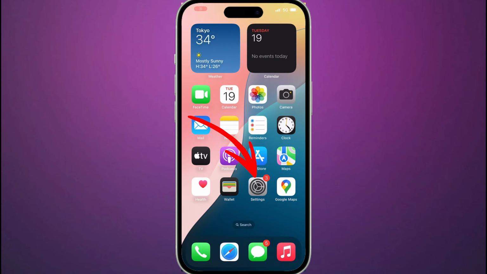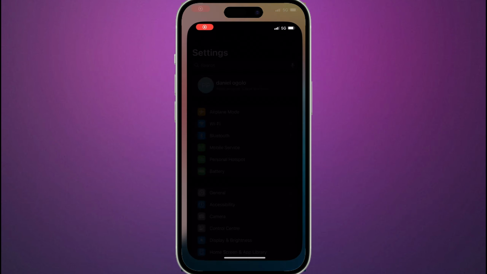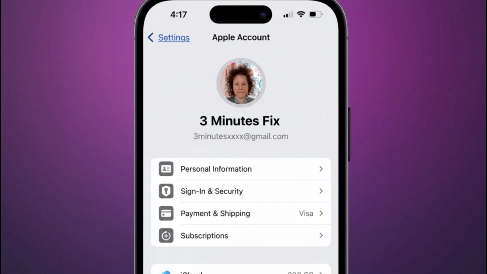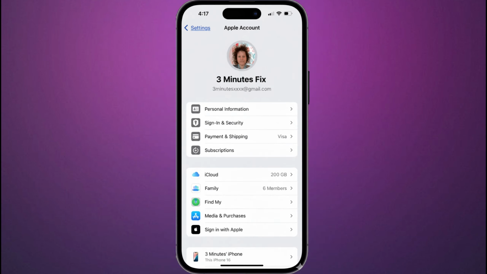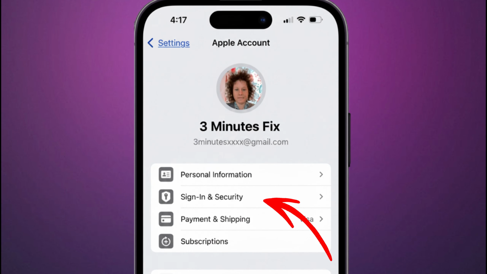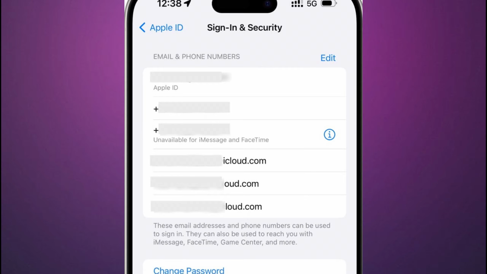Now, let's update your primary email on your iPhone. Open the Settings app on your iPhone. Tap on your name at the very top to access your Apple account settings. From here, tap Sign In and Security. This displays all the emails and numbers currently tied to your account for communication. Tap the edit beside it to make changes.